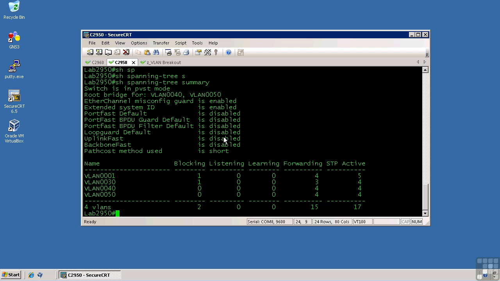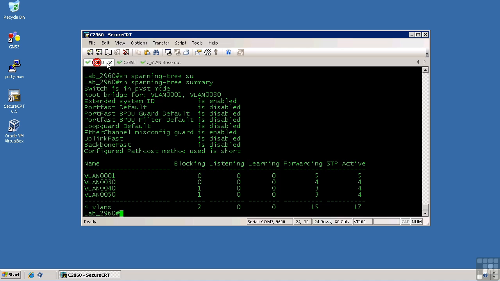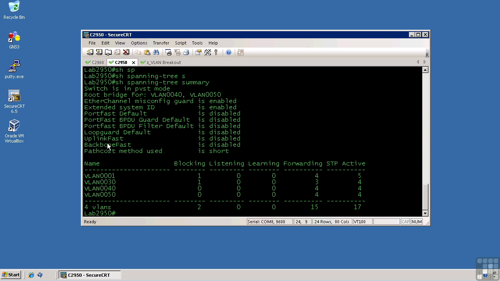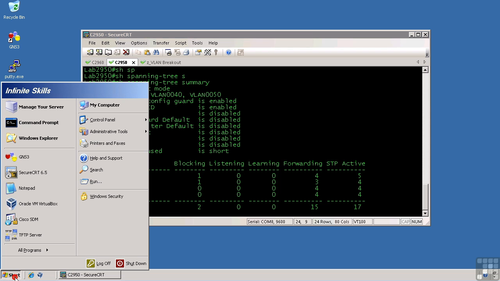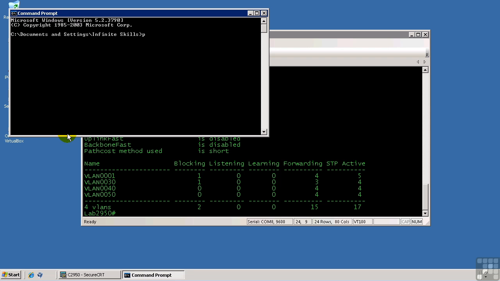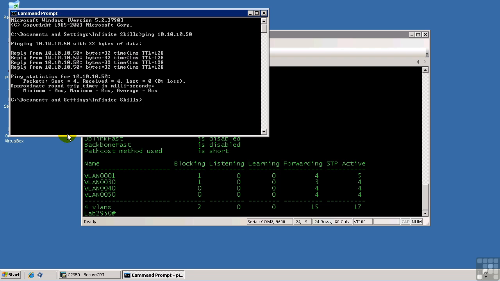So, I have two hosts on my network here. I have this server and I have a Windows XP box connected to a different switch. One's connected to the 2960, one's connected to the 2950. They're both connected on port 3 on their switch. So if I go out to a command prompt here, I do ping 10.10.10.50, which is the other box on my little subnet here. You'll see that it's got a reply back from it.